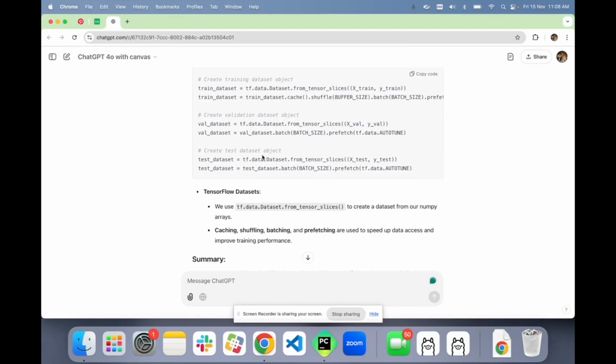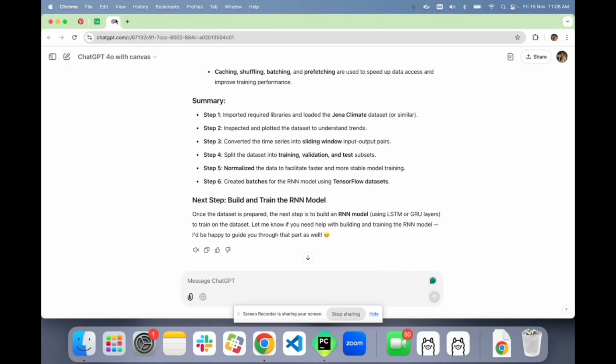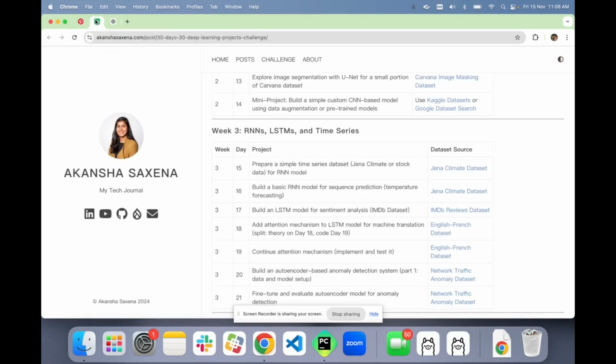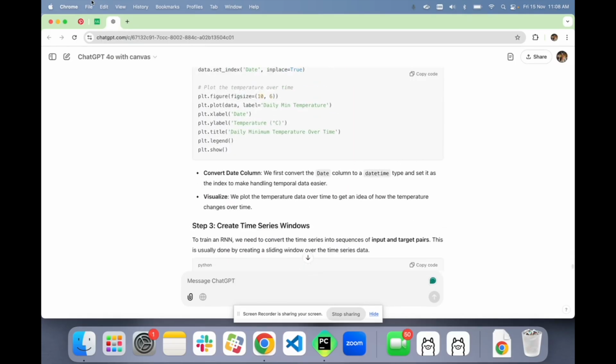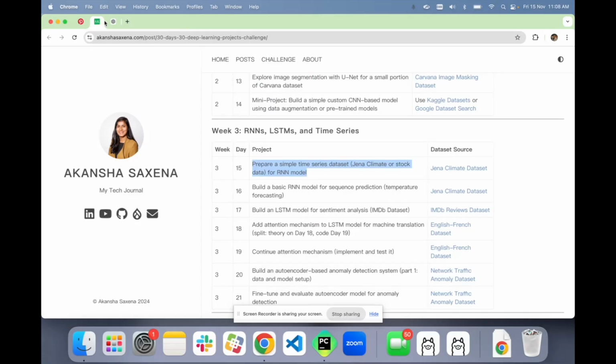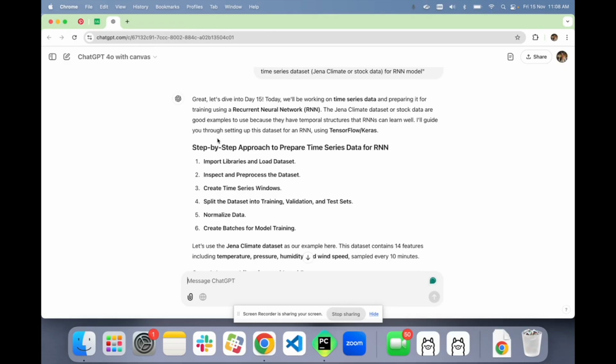Okay, so a lot of new things I see today. Okay, so next is the base. We will be building the basic RNN model tomorrow for sequence prediction. But today we just have to build the time series dataset. So let's understand first. Let's read it and then I'll see what I need to ask next.